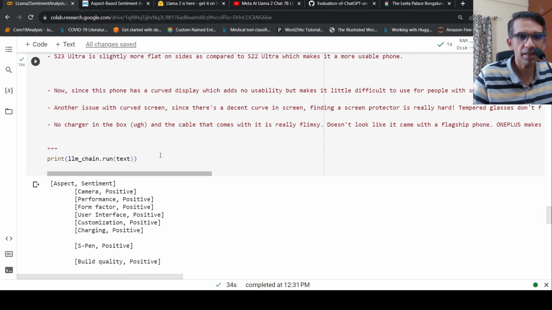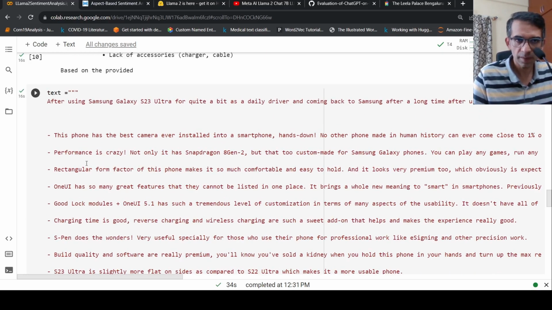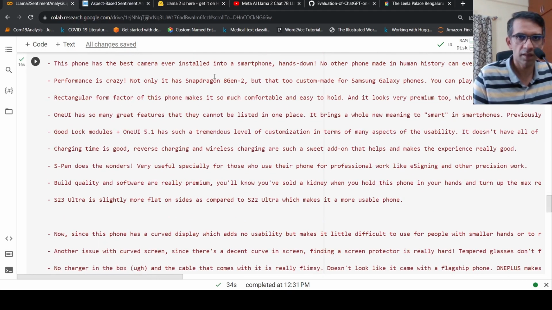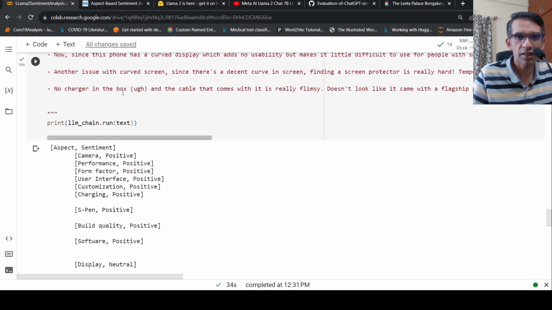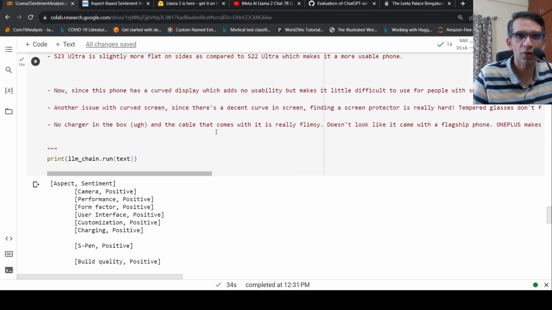So when I run that, it says camera is positive, performance positive, form factor positive, S Pen positive. So it's actually pulled the aspects from the review points over here, from this text, right? It also says, if you look at this, the cable that comes with this is really flimsy, okay? So it says cable negative, charging cable negative. I like how it has made that inference over here, right?